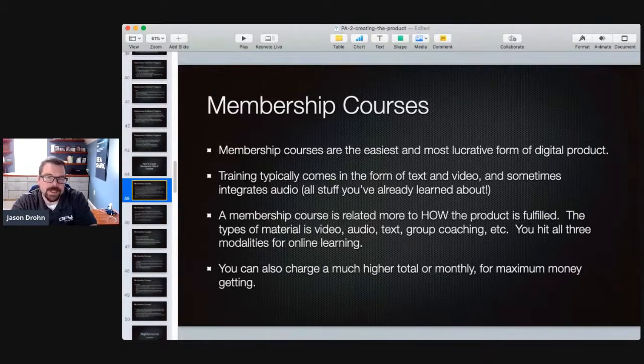The membership site is purely the mechanism that locks it all in and distributes access, really. So a membership course is related more to how the product is fulfilled. And the types of material are videos, audio, text, and group coaching, and you hit all three modalities for online learning.